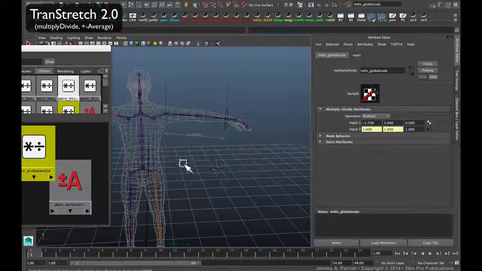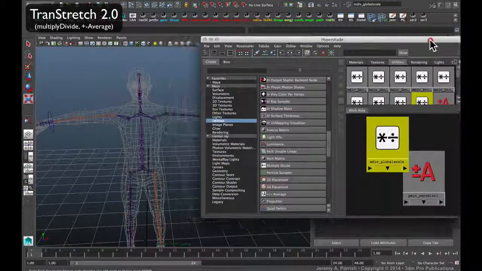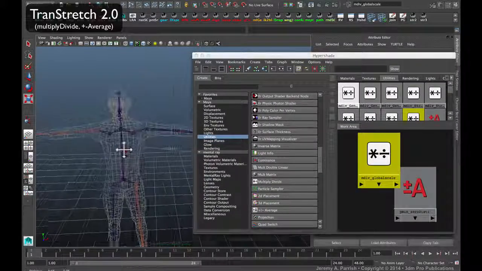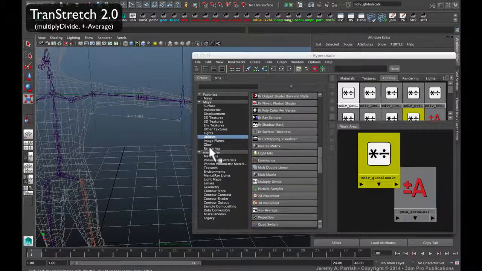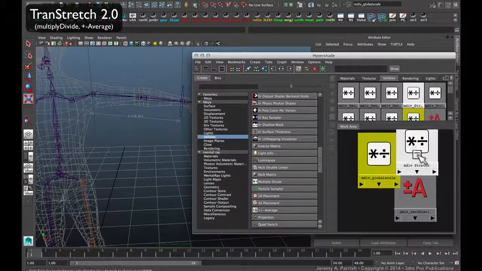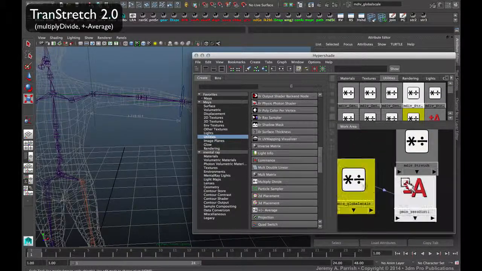And so to do that, we only need to feed them actually into one node. Instead of having to feed them into every single node that was already connected, we just need to feed them into the node that controls stretching right now. And that node is our mdiv stretch node. Okay, so you want to load that in there.